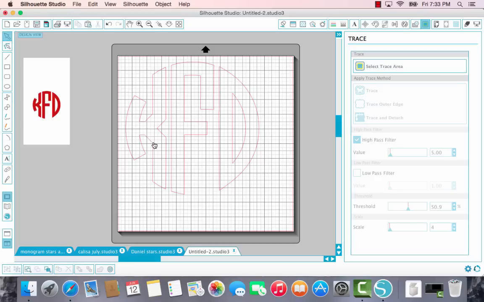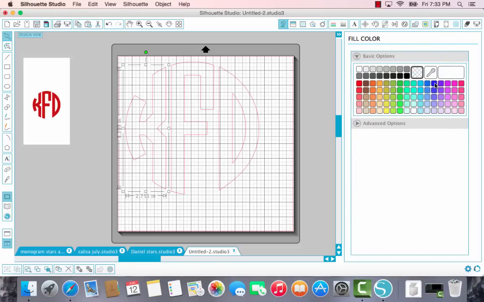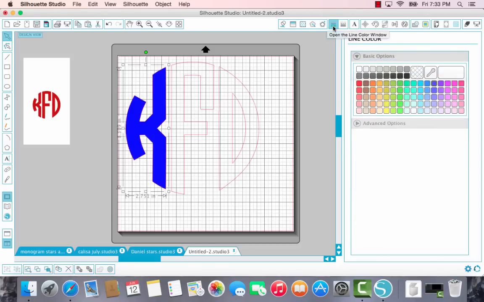Now this isn't required. I do this part just to help myself visualize what the final product's going to look like. I'm going to click the first letter and come to Fill Color and go ahead and color that in blue.